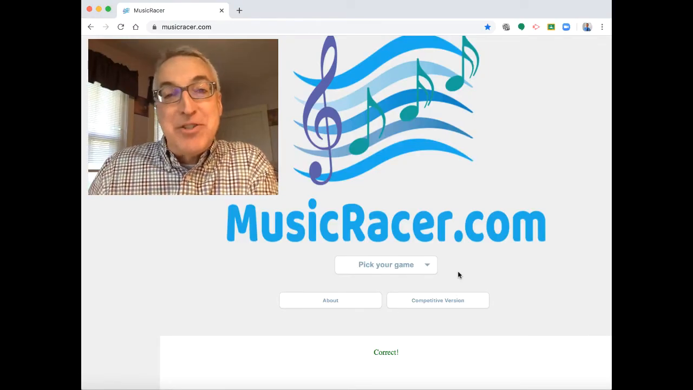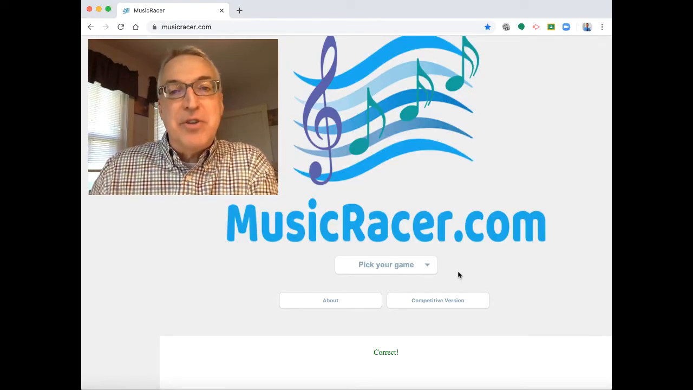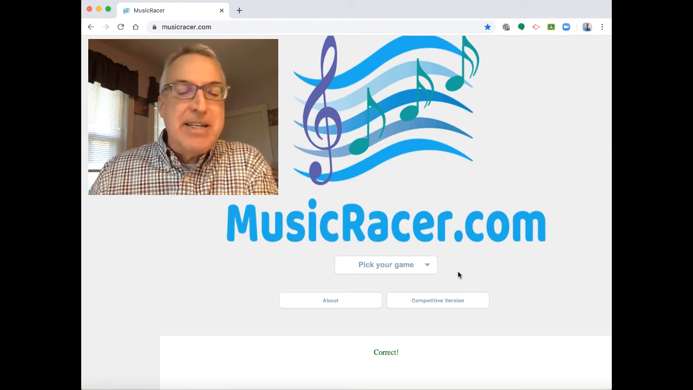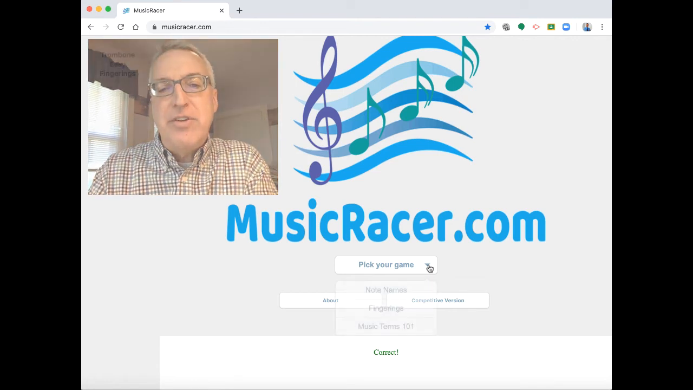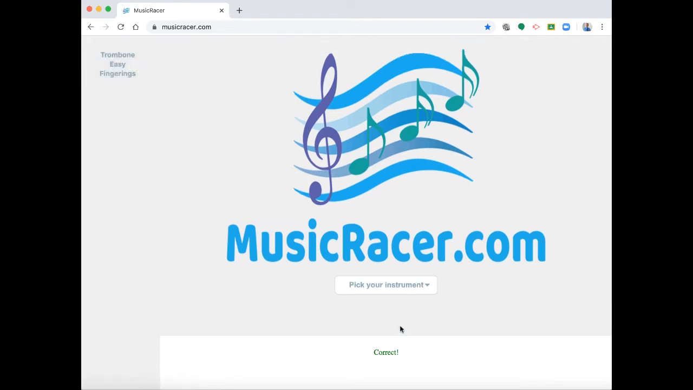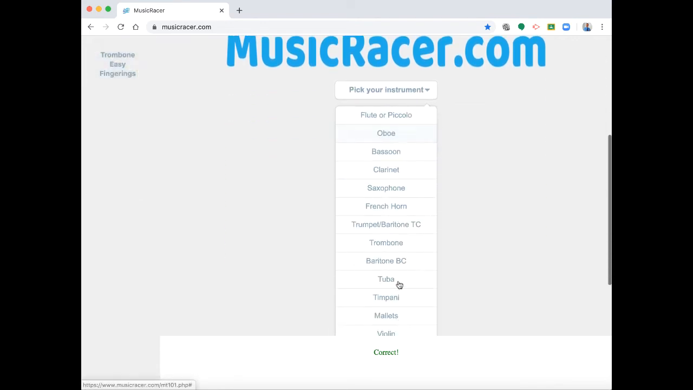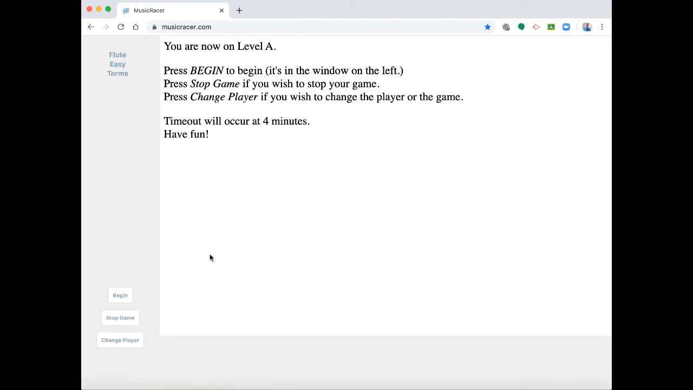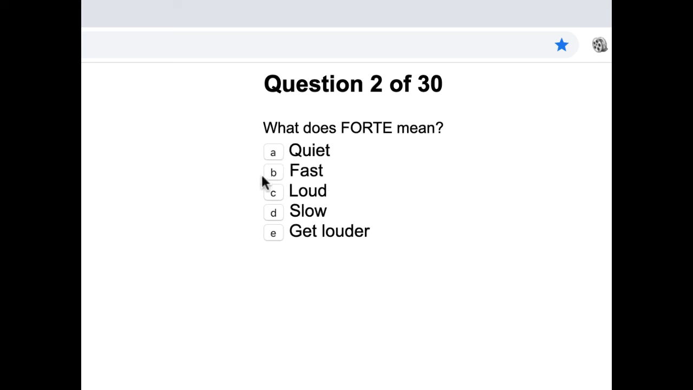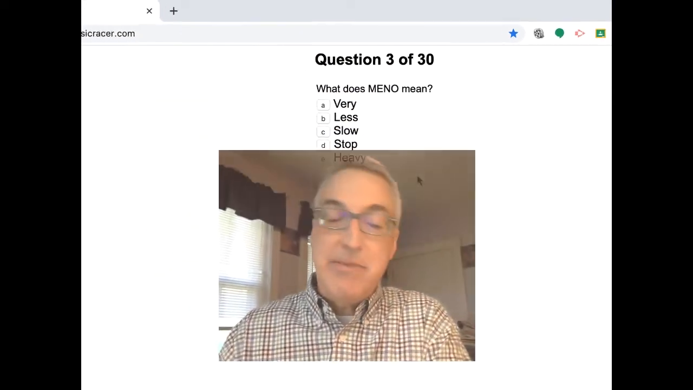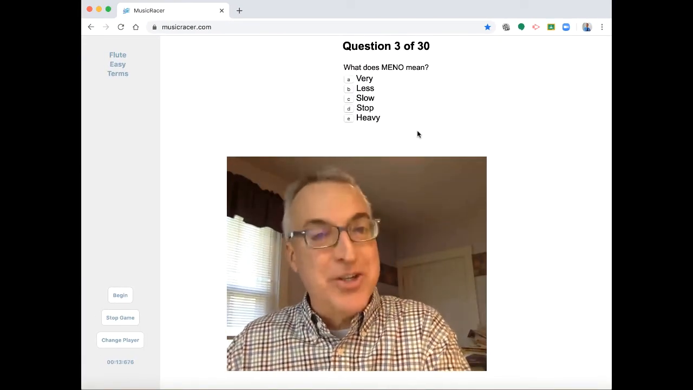Okay, and we could look at level 2 and level 3 for those fingering games, but I'm going to just show you one other thing about MusicRacer.com. If you're interested, there's a third thing called Music Terms 101. And again, doesn't really matter what, let's go ahead and pick flute. And say begin. So it's going to say, what does the term fermata mean? And that's a hold, right? So we'll choose B. Or what does the term forte mean? That's a dynamic indication for playing loud, and so forth. So maybe you want to drill yourself on music terms as well.